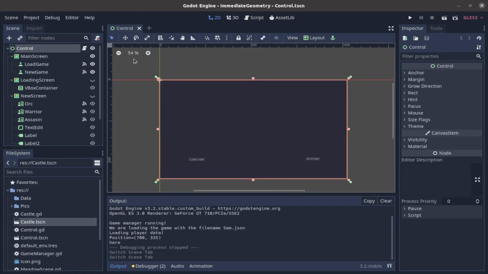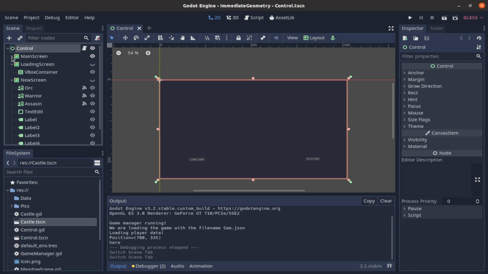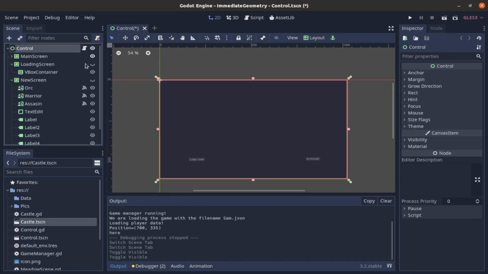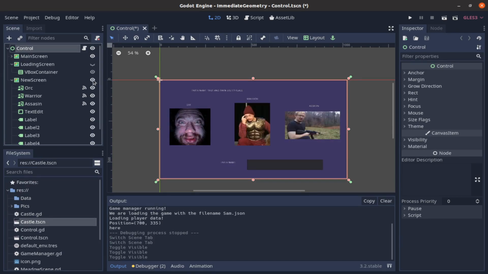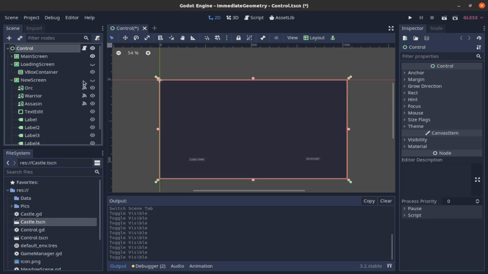On this start screen here, all I have is this backdrop, which is a color rect, and then I have a loading screen that we can bring up on top of that, and also the new game screen where we have all of our options. And I'm just hiding and showing these depending on what we need to do.